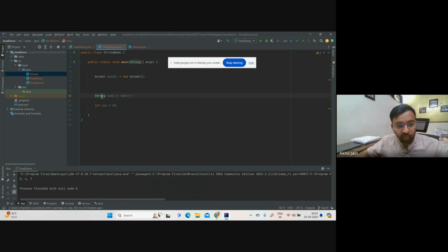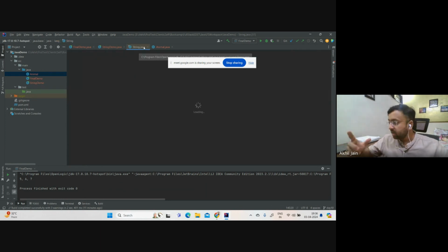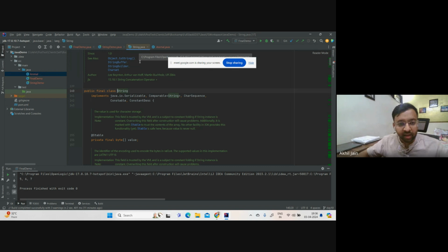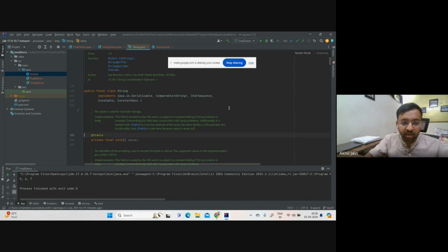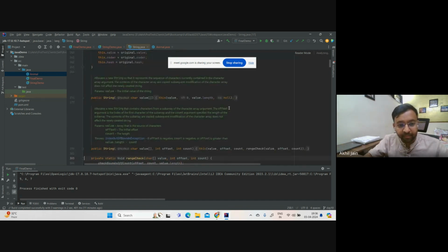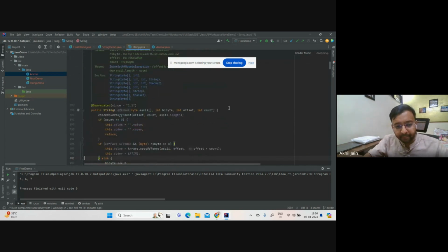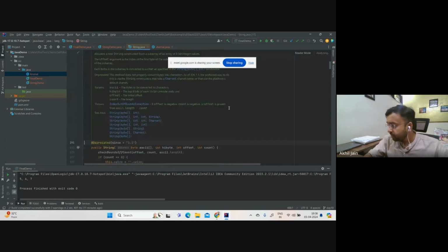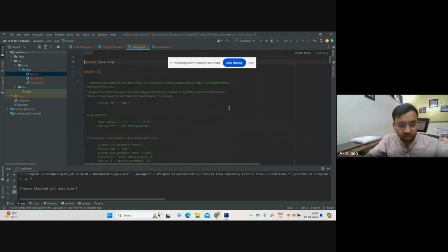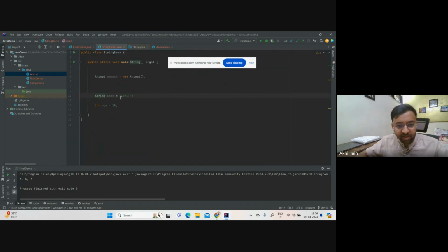If you want to see the code of it, just select this, press Control on your keyboard and click on it. IntelliJ, being very intelligent, will decompile it, or show you the code which the developer would have written for the string part. You can see public final class String. This is how it is implemented by the Java developers. So string is a class, and I think with this example it makes sense.